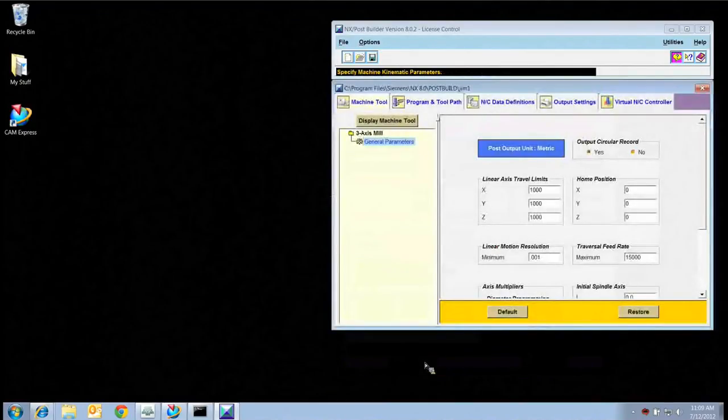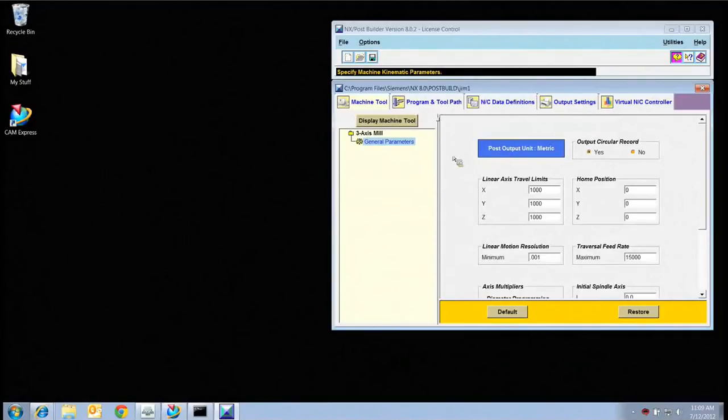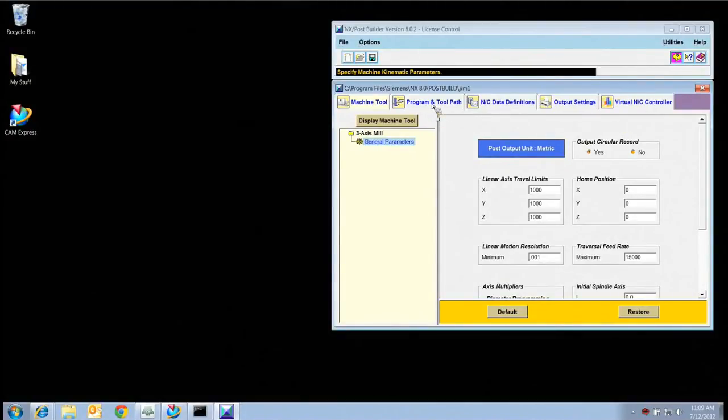It's creating a new post. And now we have a little bit more information on the screen. Post Builder consists of 5 tabs: the Machine Tool tab, the Program and Toolpath tab, NC Data Definitions, Output Settings, and the Virtual NC Controller. Of these 5 tabs, you'll spend the majority of your time in the Program and Toolpath tab.